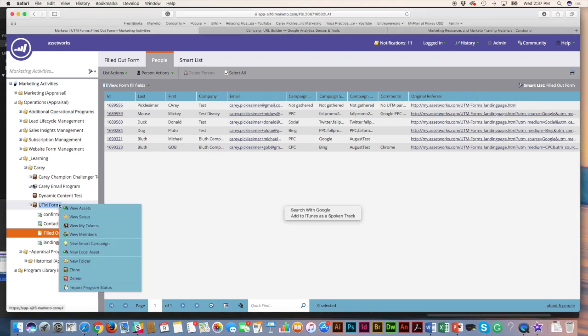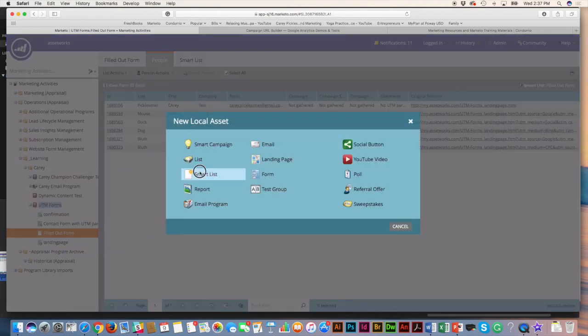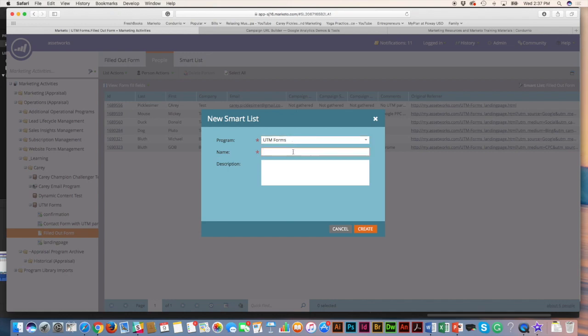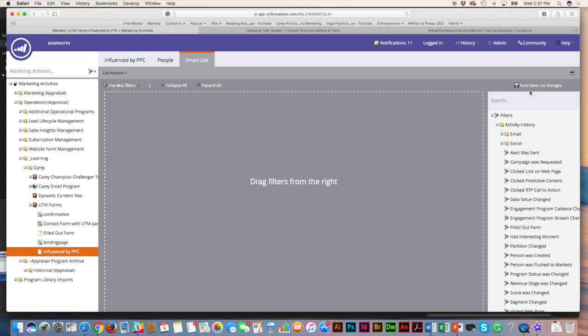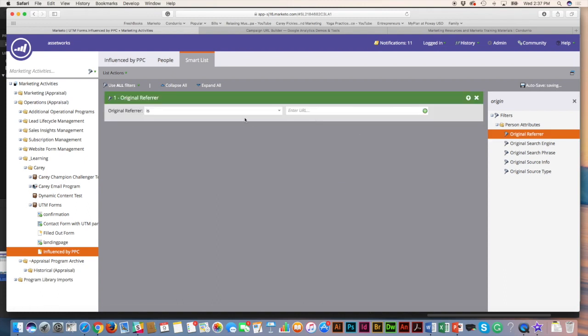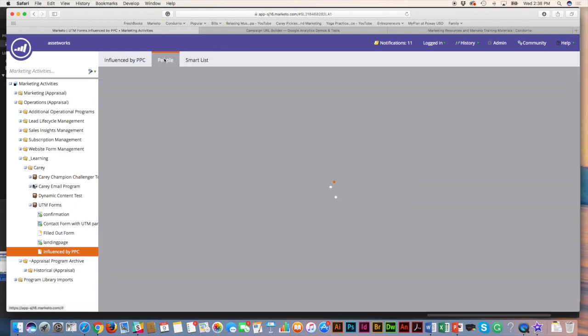And where this becomes really useful is that you can actually do smart lists, or you can look it up in a smart campaign. But it's helpful to just see influence. So I'm going to do influence by pay-per-click. Now there might be people in this database that were influenced by pay-per-click other than the testing ones that I was doing. So what you would do is you just type in original refer, and you do contains, and we'll do PPC. And so this is going to show us everybody that was influenced by one of the links that we shared that included PPC in the UTM parameters.